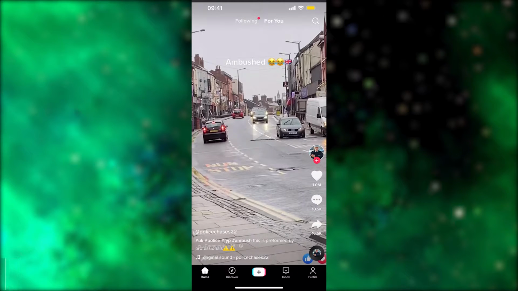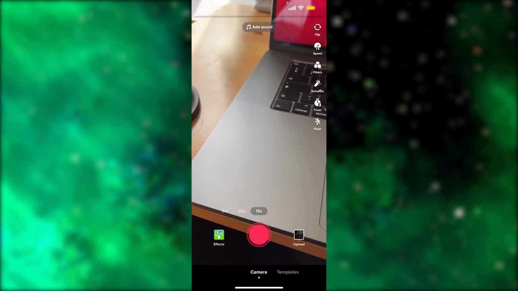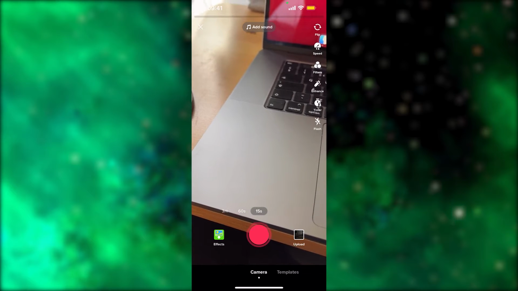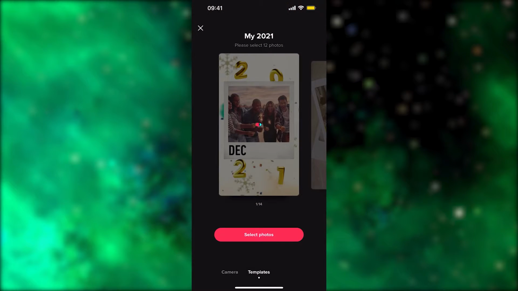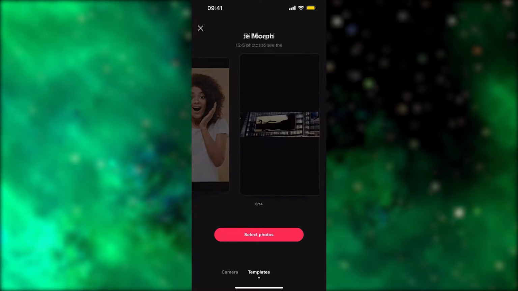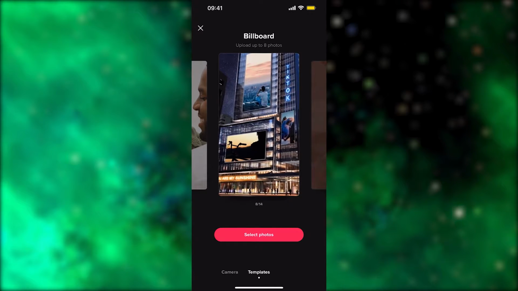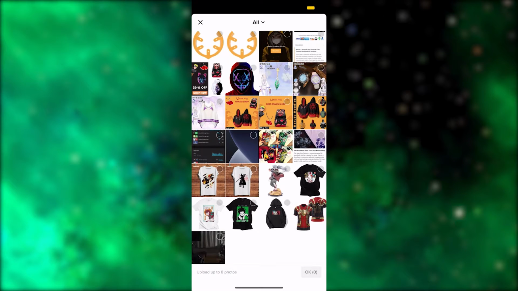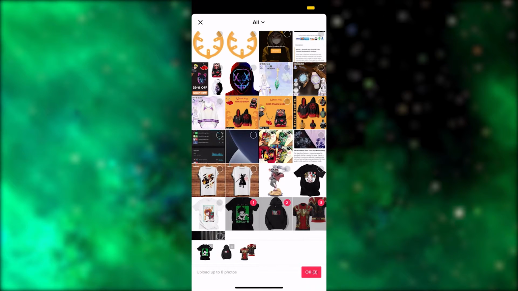Now the first way you can do that is by using templates. So let's start by going and tapping on the plus, and here you need to change from camera to templates. You'll see a list of templates here, and you can go through, pick the one you want, and once you've done that, you can tap on select photos, pick the pictures you want. In my case, I'm going to pick some photos of shirts that I bought recently, and then you tap OK here.